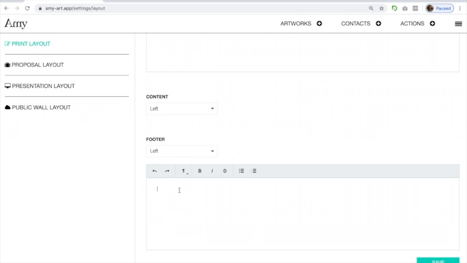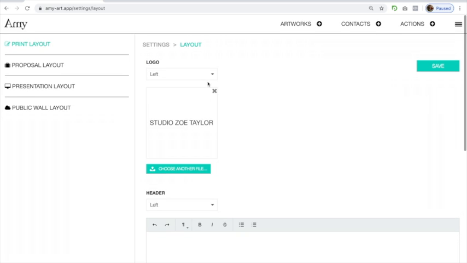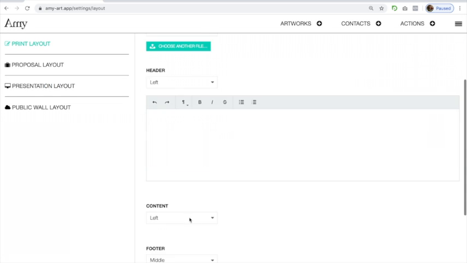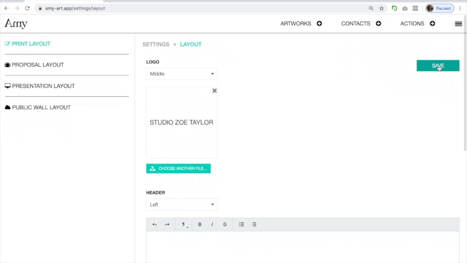Now we're also going to enter a footer. So I'm going to put my website and email. For each of those components, you can decide if it should be aligned to the left, middle, or right. I choose middle for my footer and logo, and left for the others. Don't forget to hit the save button. You only have to do this in your layout settings and print templates. All other entries in Amy will be automatically saved.